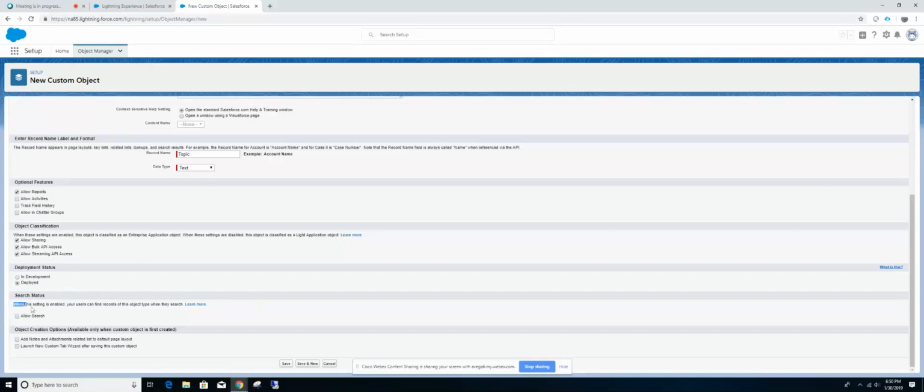Now, search status. So allow search. We want to allow search. Remember, I think somebody asked me, hey, can we hide this global search bar? No, we cannot hide this global search bar, but by using these settings, the search settings, you can make sure whether this record is available in global search or not.